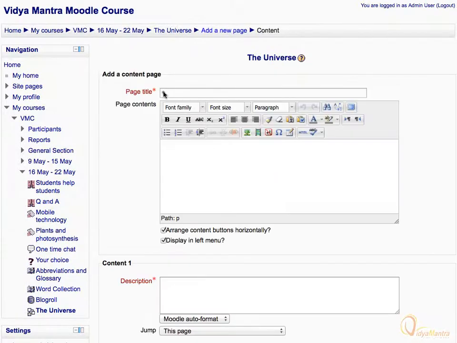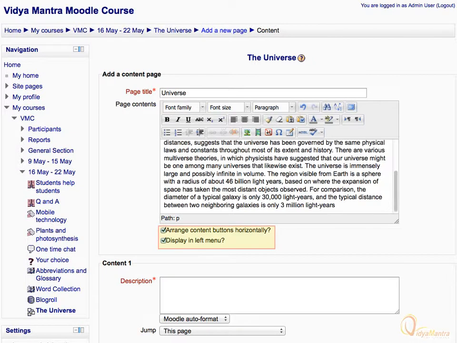Let's enter the page title as Universe. In the page contents text box, enter the content for the lesson. You can also copy the content from the file, the universe, and paste in this box. And leave the highlighted checkboxes to default. It would allow content buttons to appear in horizontal layout.